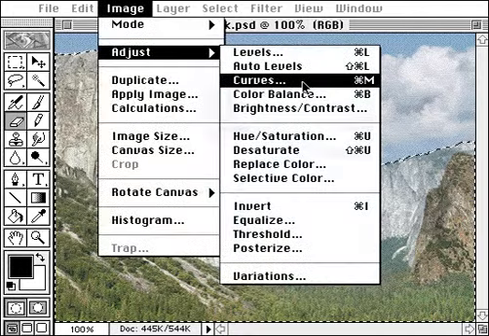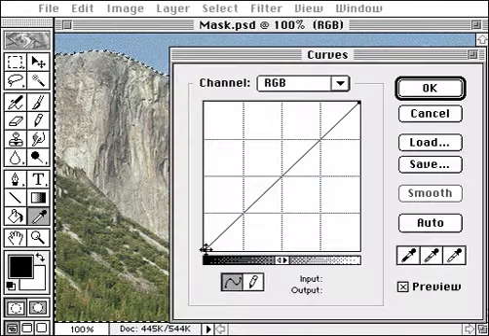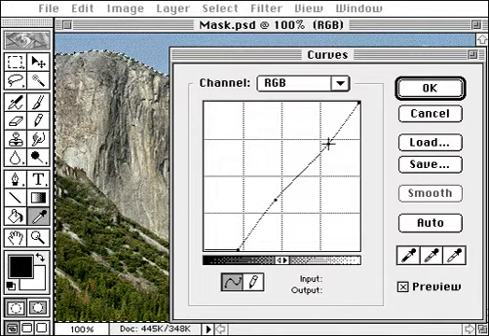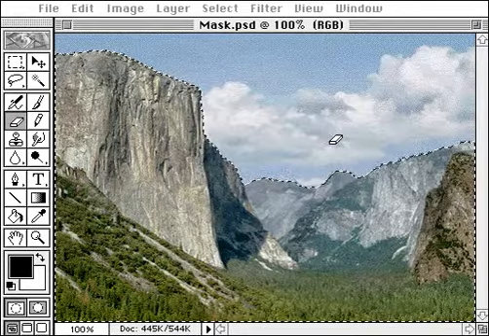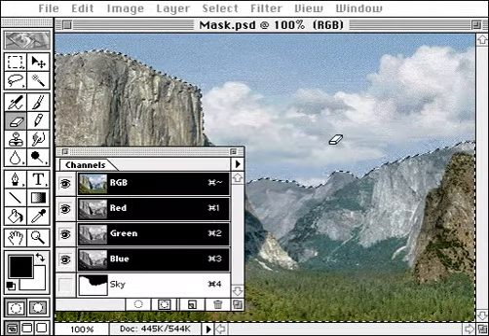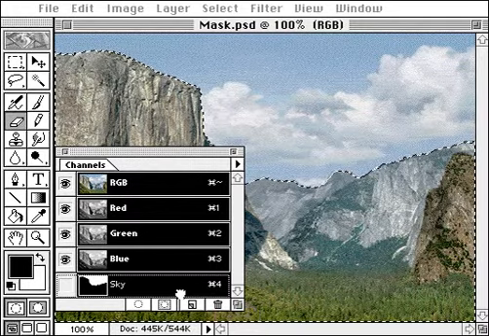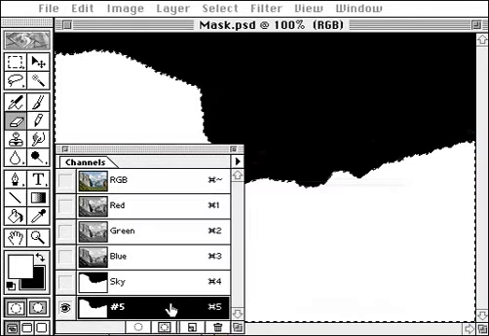Now that I've selected exactly the area I want, I'll make an image correction to the mountains with the Curves command. I can make a mask for the mountains by inverting the mask for the sky. I'll begin by making a copy of the sky mask, and then I'll invert it.